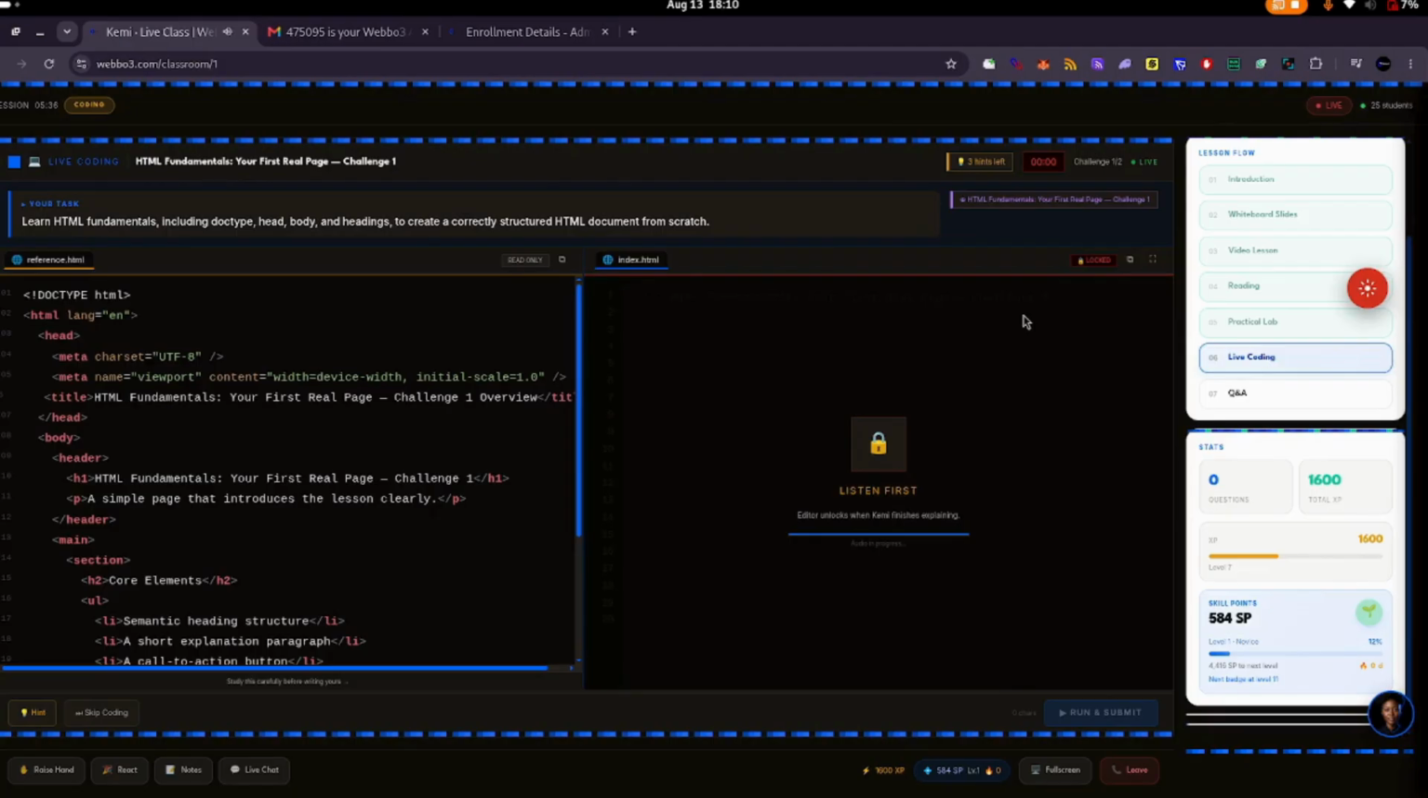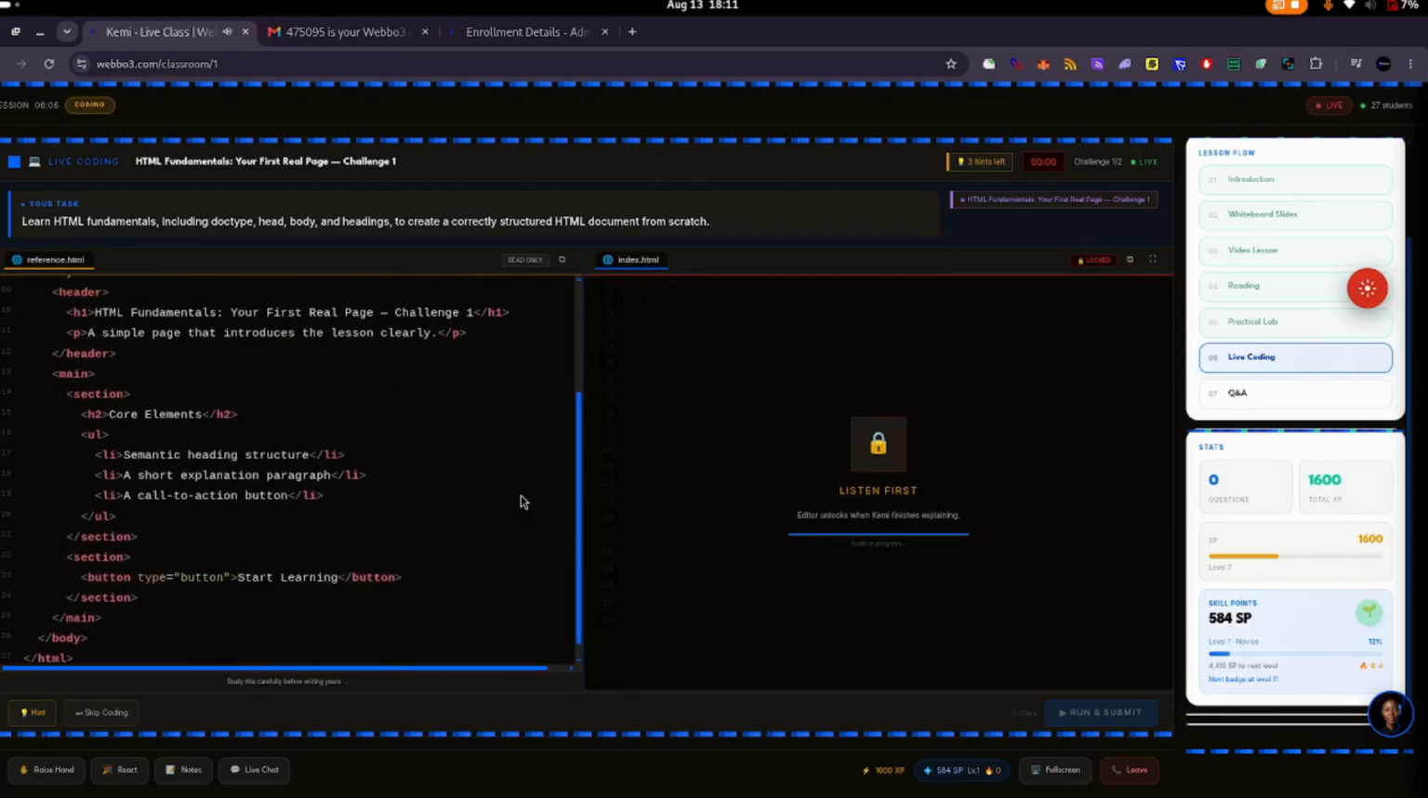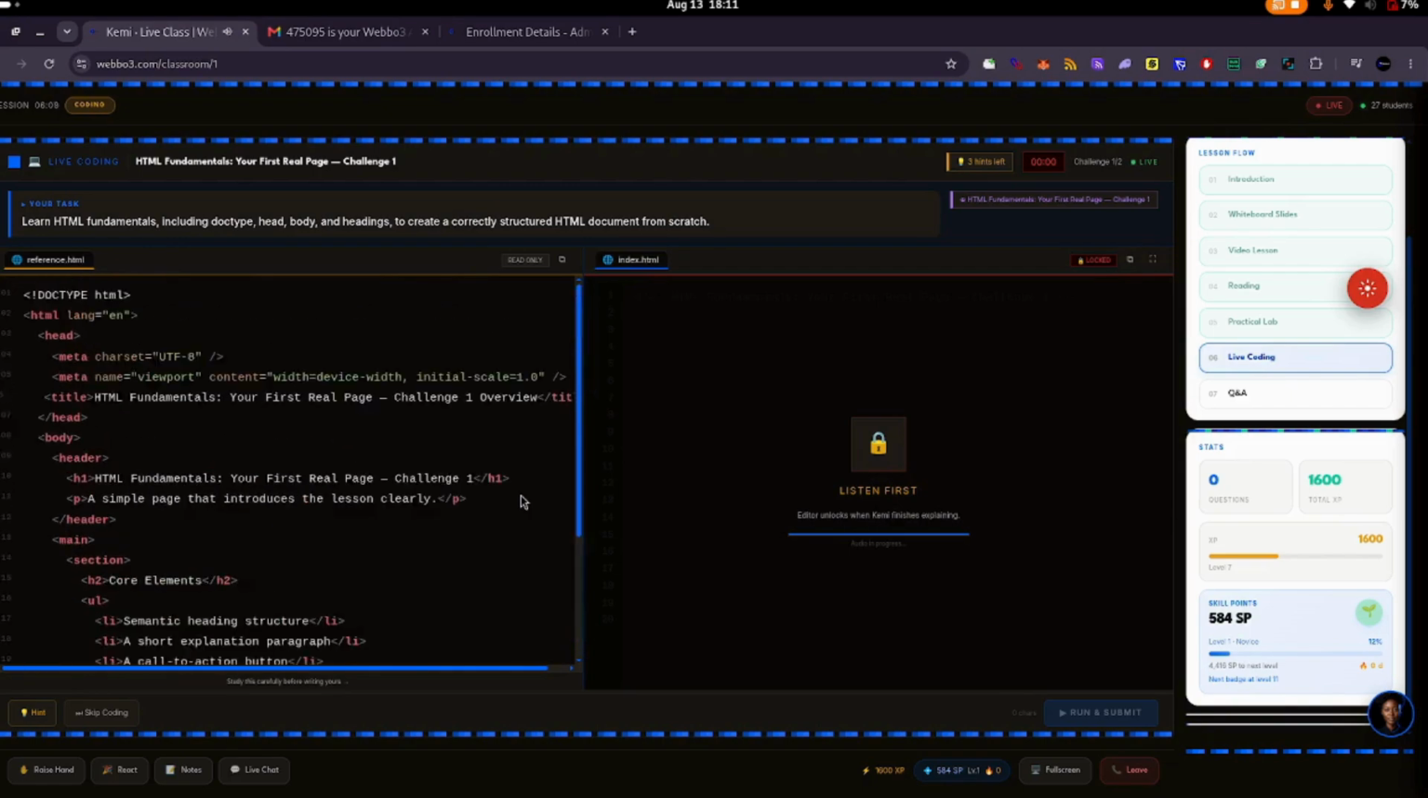Inside the body, we have an H1 for the main heading. We then have two H2 headings. Each heading is followed by a paragraph using the P element. Your task is to reproduce this code exactly as shown. Pay attention to the opening and closing tags, the indentation, and the structure of the document. Do not add CSS or JavaScript. This challenge is only about HTML fundamentals. Take your time, type the code yourself, and make sure your final result matches the reference code before submitting.